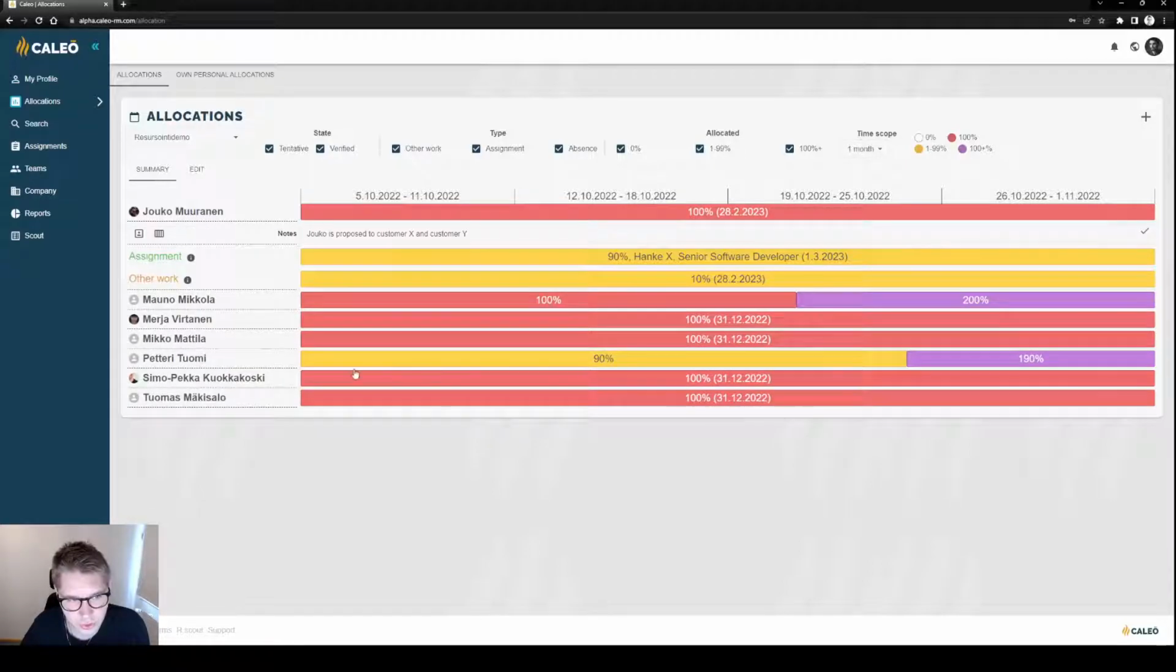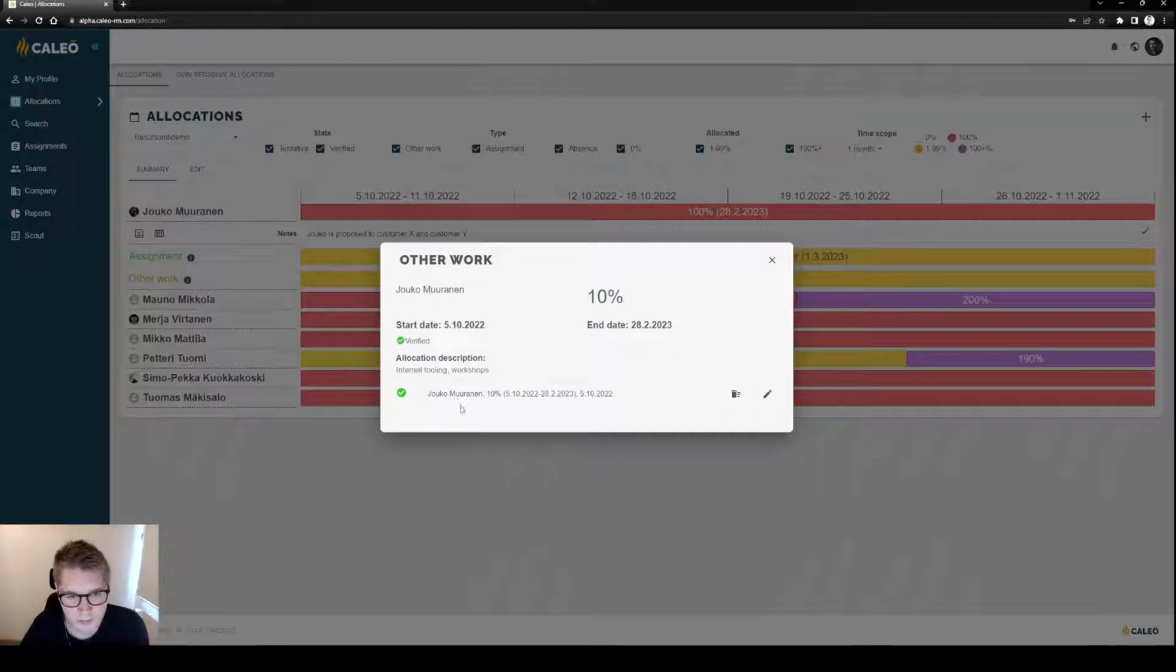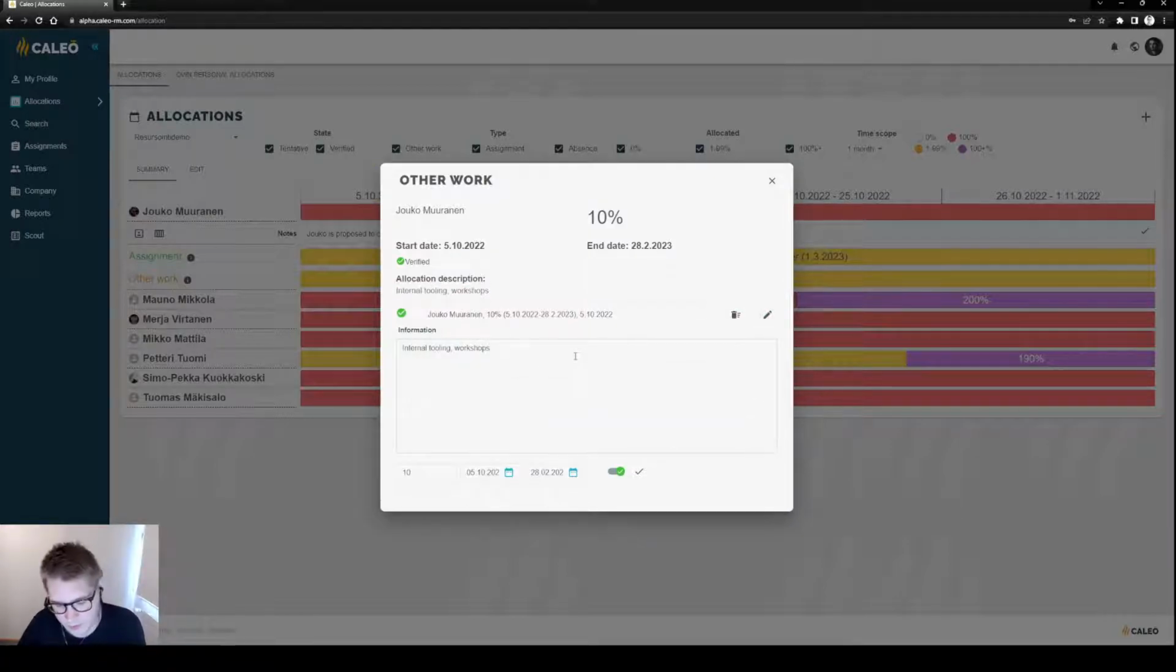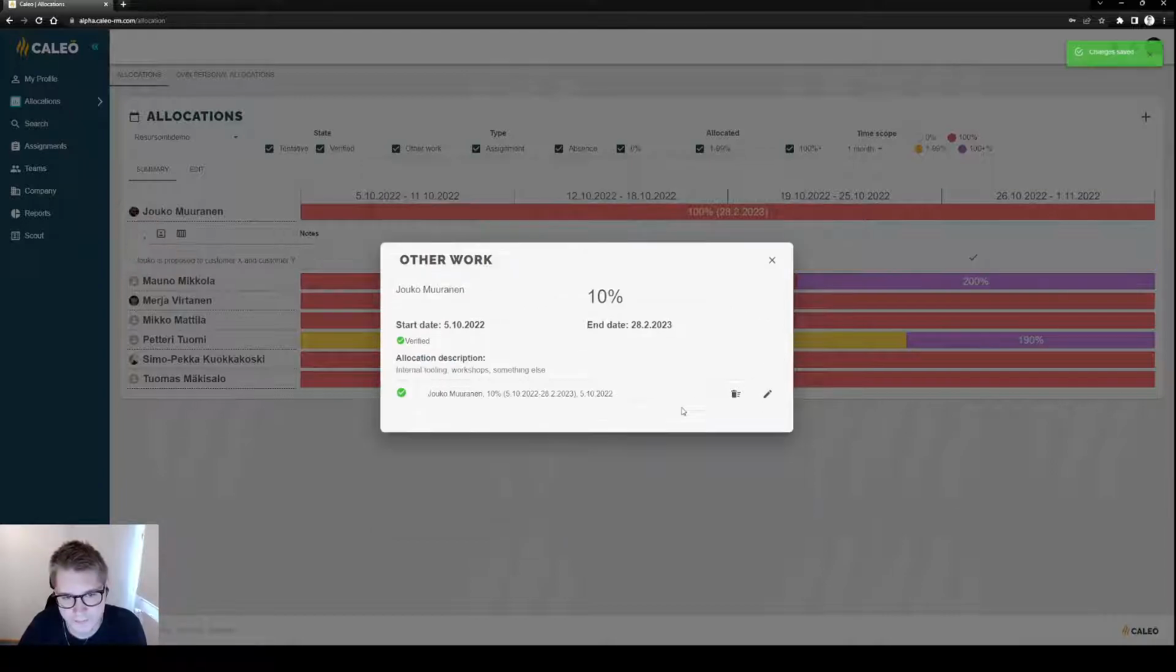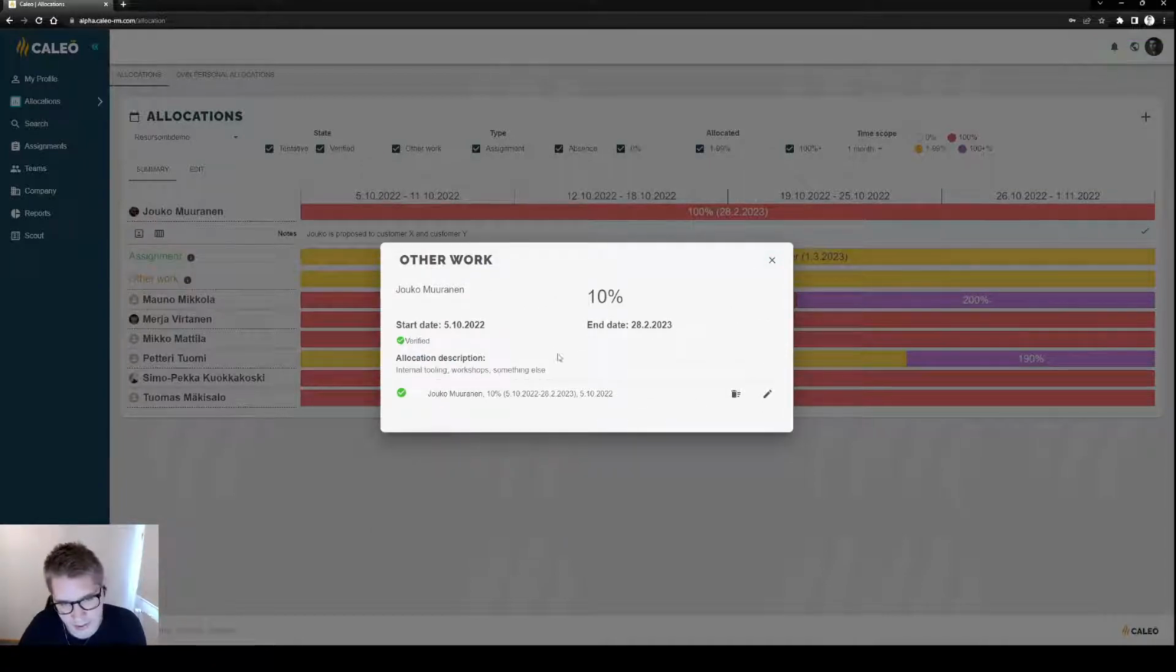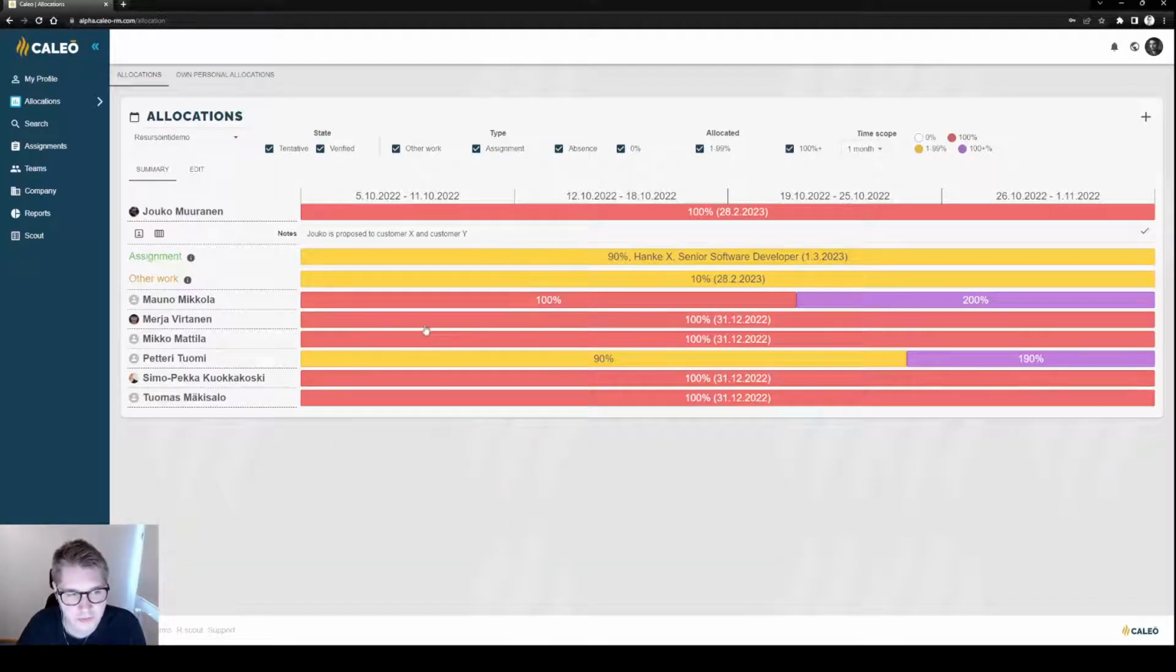So now there are two things. There's this other work that is 10%, and then there's the 90% that is still the current assignment that Jouko is doing. And here I can see the description, that it's internal tooling, and I can edit here, and if it's something else I can add it here and then save it. So now it's saying that it's also something else. Right, so this is the way that you can add new allocations.